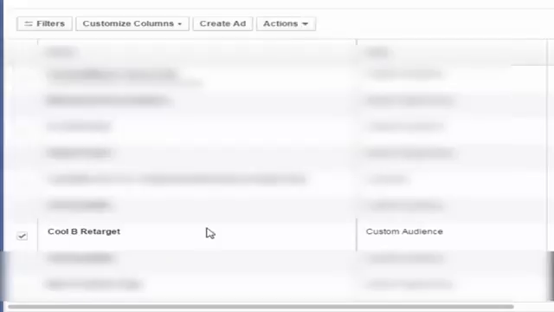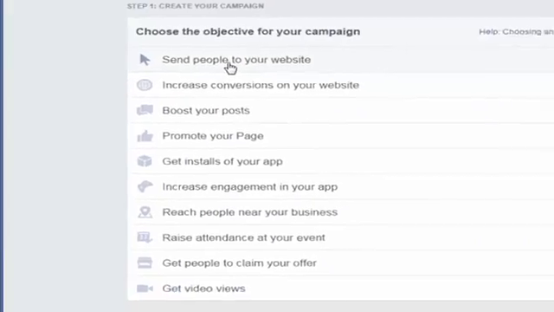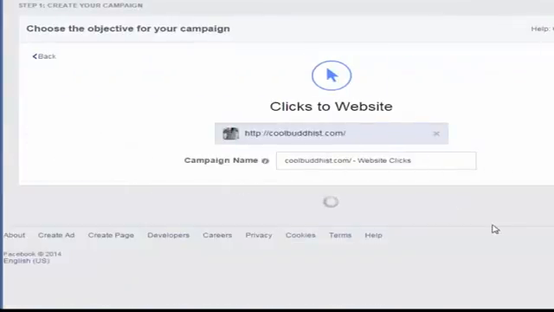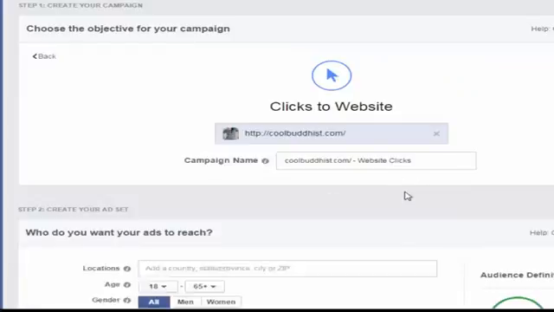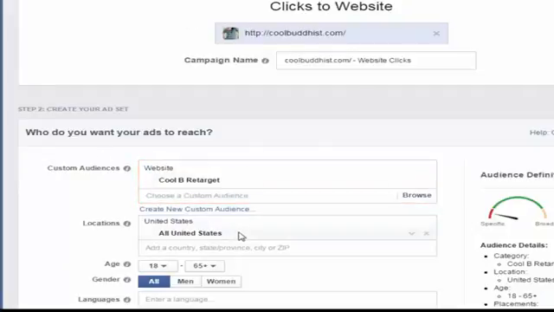If I click on that and then click up above on create ad right here, it takes us directly back to the ads tool. We click on send people to our website, coolbuddhist.com. It already has our custom audience inside of the retargeting audience within the custom audience section, so it helps us create that directly. You could click on several of those and create an ad, and it would drop all of those within this custom audience. So that's the 101 version of how to create an audience within the native ads Facebook tool.